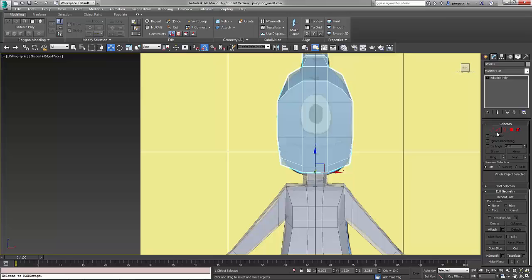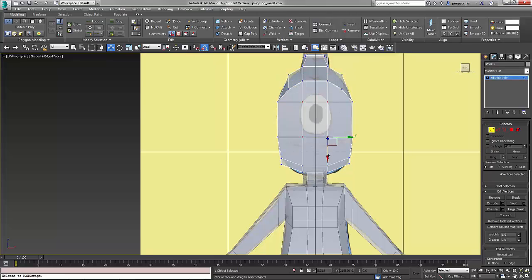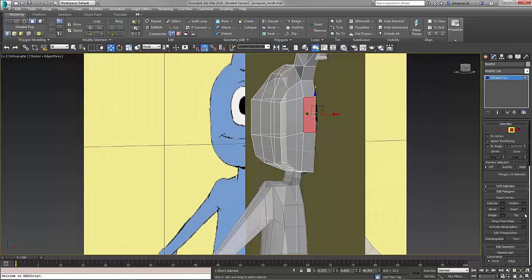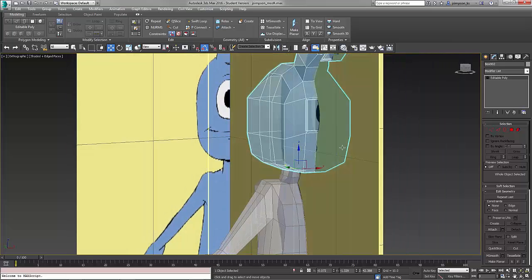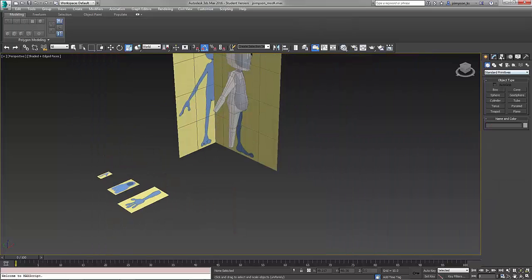Lastly, line up the edges so it matches the eye hole. Again, use the Inset and Extrude tool to create the depression for the eyeball. Apply NURBS to see how the head will look when completed. Turn NURBS off before moving on.